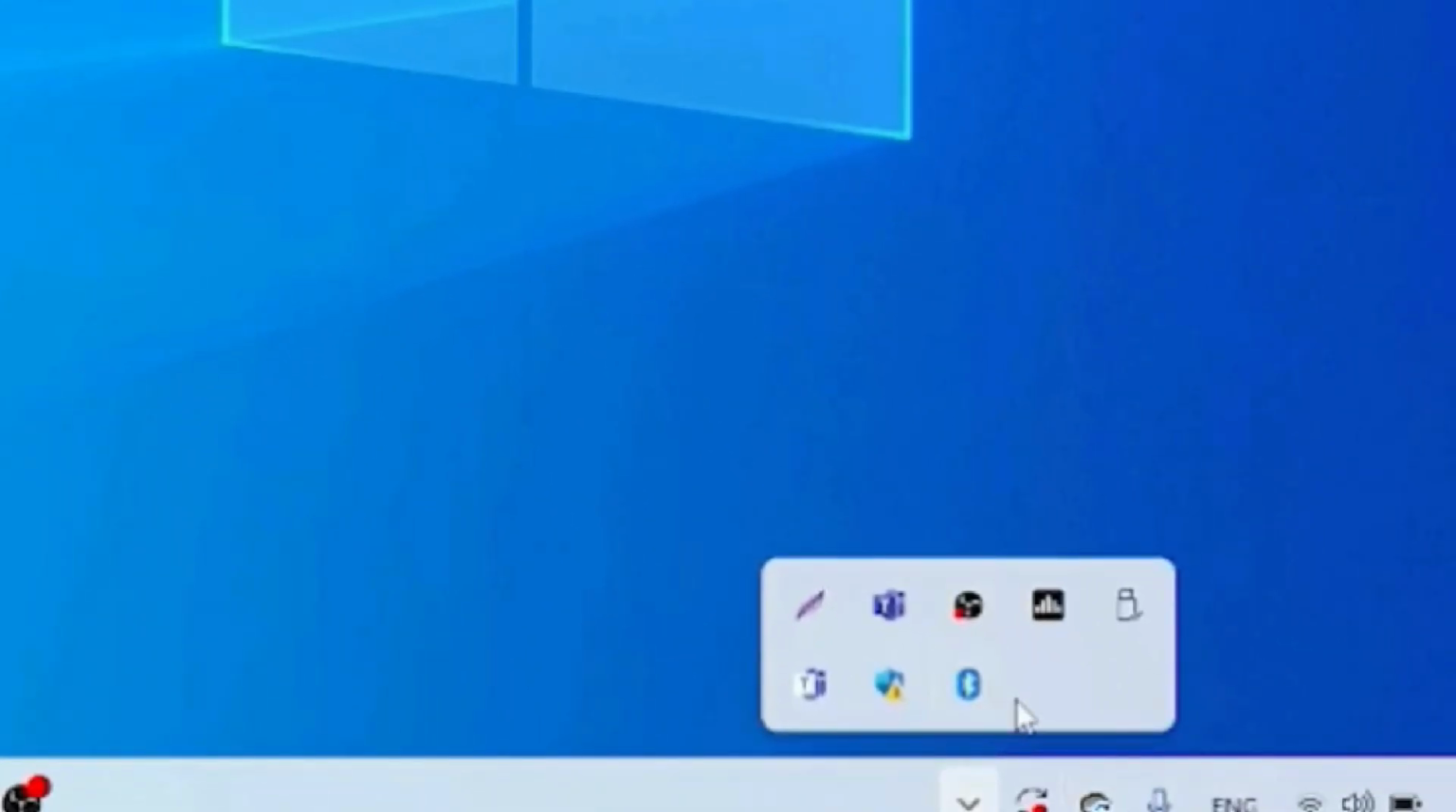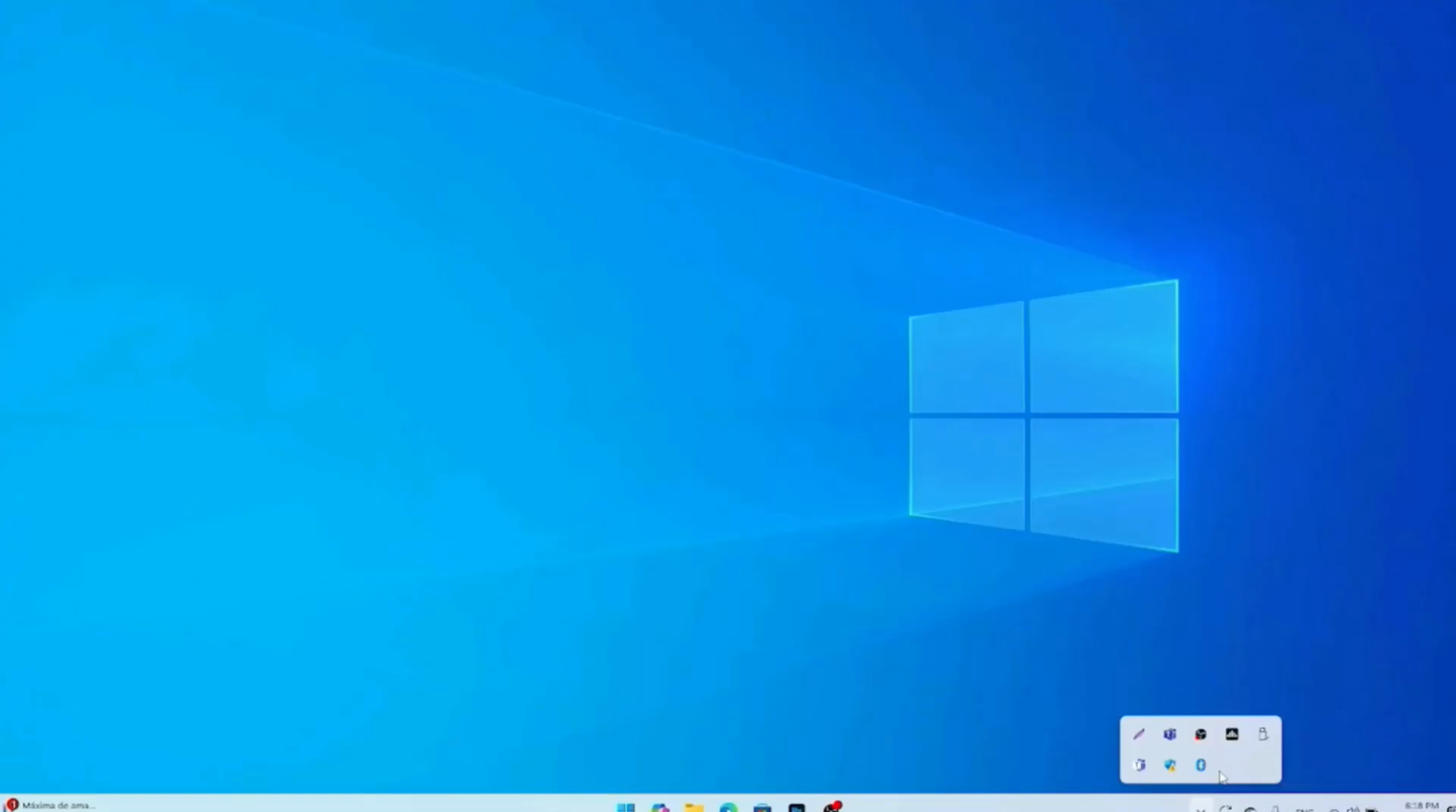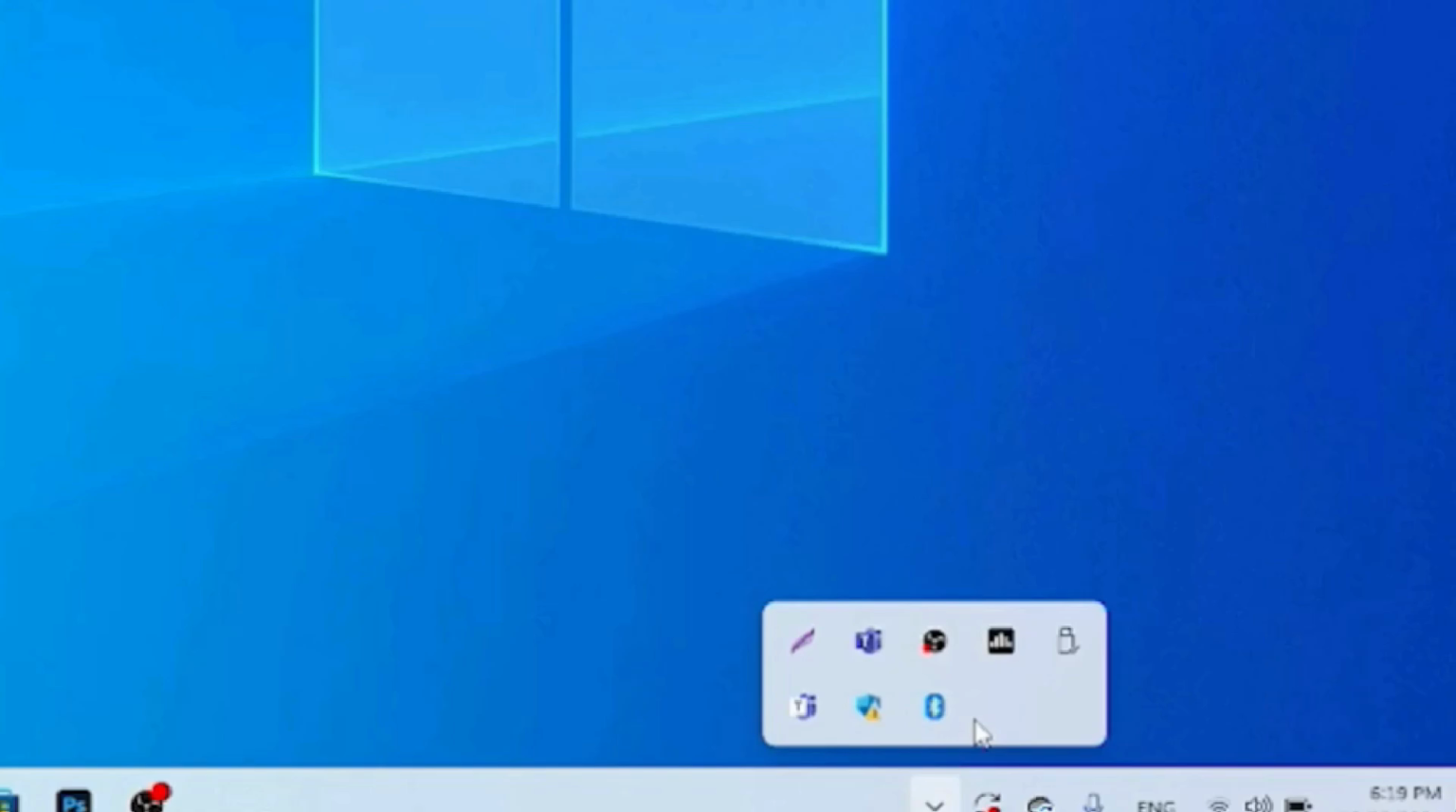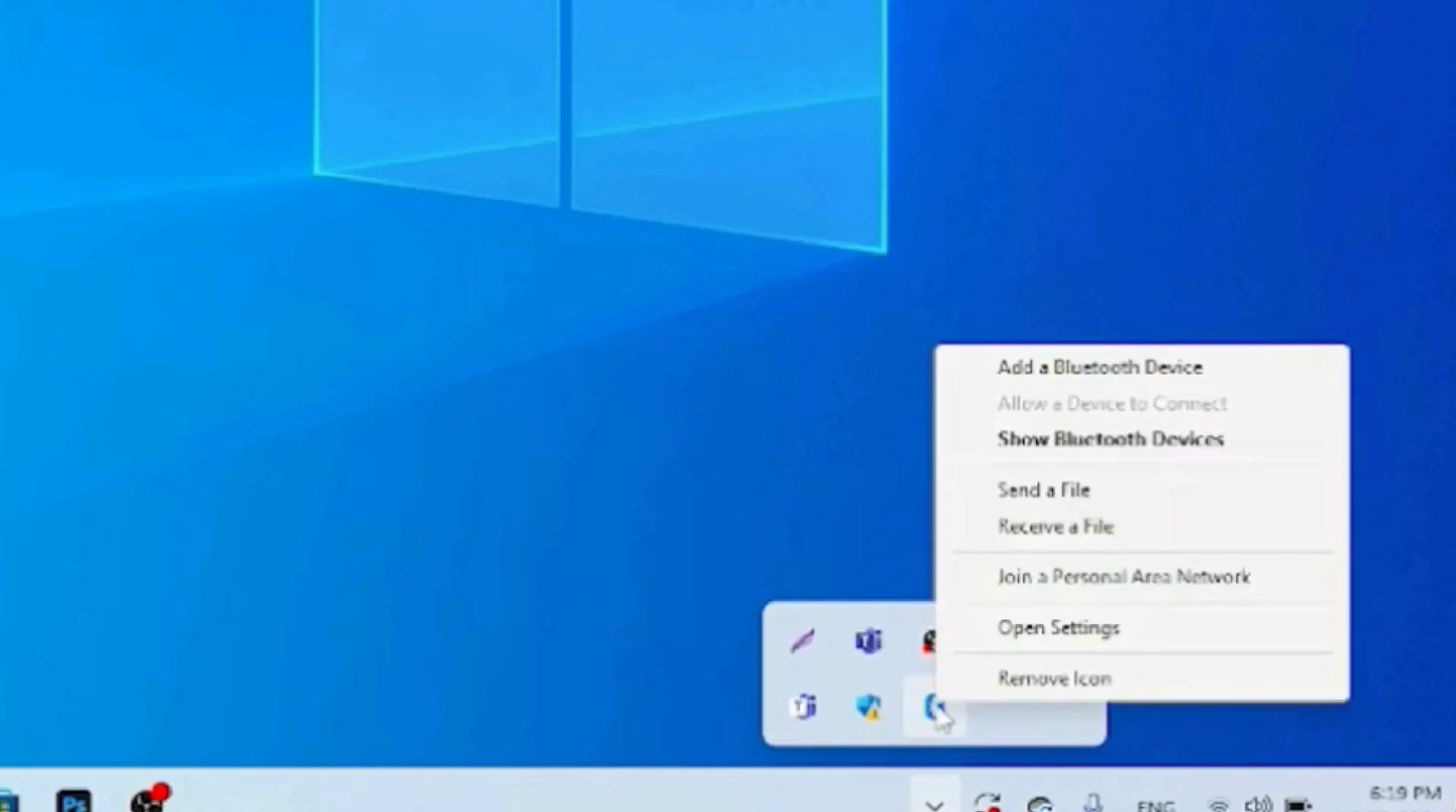And we are going to try to find the Bluetooth icon. If the icon is highlighted or lit up, it means Bluetooth is already enabled. If it appears gray or dimmed, click it to activate Bluetooth. When you right-click on it, we are going to Show Bluetooth Devices.